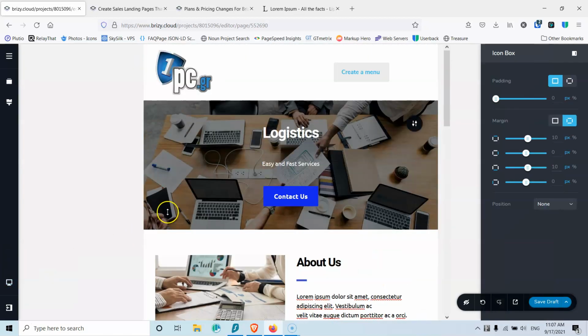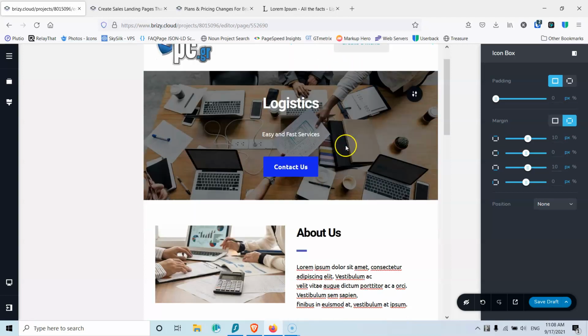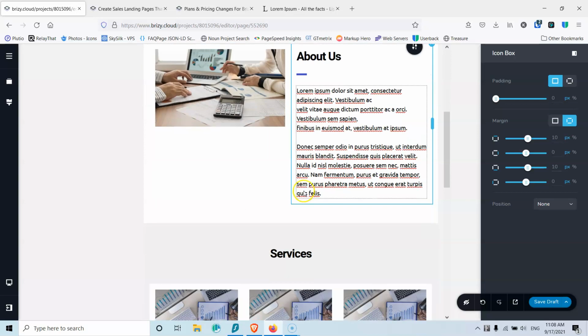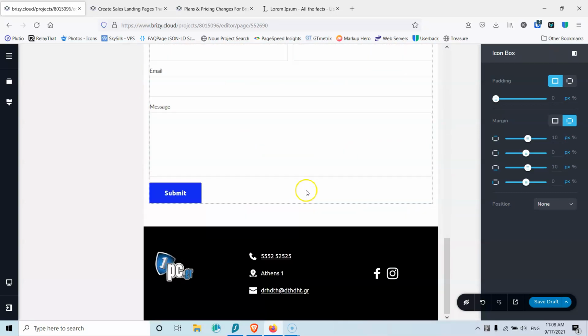Okay, let's see how it looks for the tablet view. This is okay, and of course I don't have any menu here at this moment. This is the About Us page, and I can see it's okay. I don't have any problems with that. Here the services look fine, and the contact form looks okay.